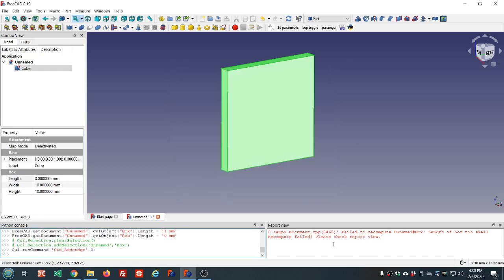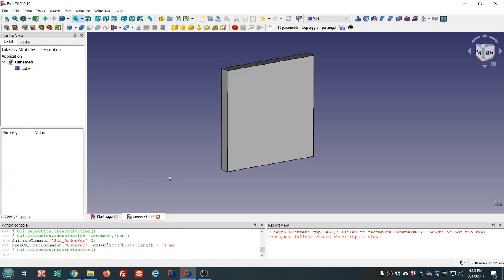Now, let's look at this error message. Length of box is too small. That's because I have 0 length. That's impossible, so I'll put that back to 1. I can right click here, clear this, and that way if there's another error, it'll catch my attention.